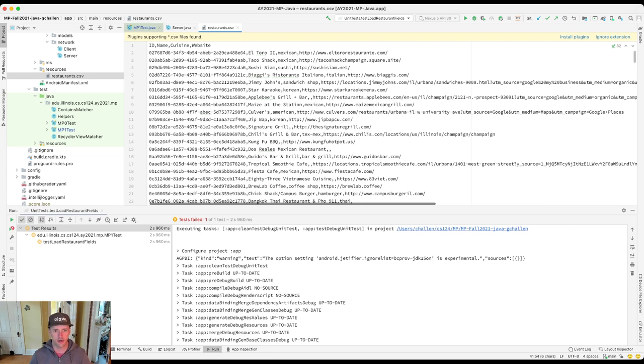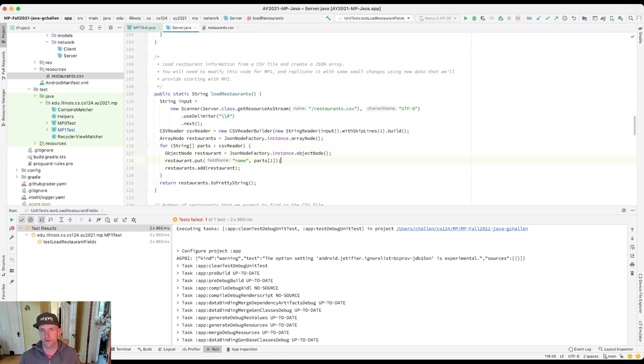And let's look at the server code. The only thing that the server is sticking into the JSON right now is the name, and it parses that from parts one, right? So the first part of the second item in the list, but there actually are three other items. So let's put them in the JSON in the fields that the test case expects.